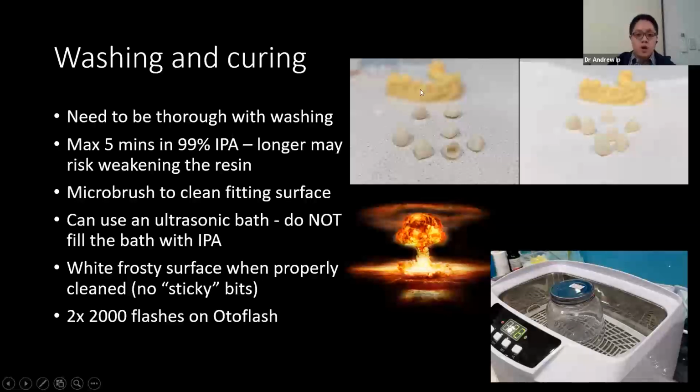Okay, don't worry, when it's first printed, it's not going to be the color that you want, but once you cure it correctly, it will be the color that you want. And it's about 2 times 2,000 flashes on the auto flash. So it's very quick to cure on the auto flash. The auto flash cures really fast.